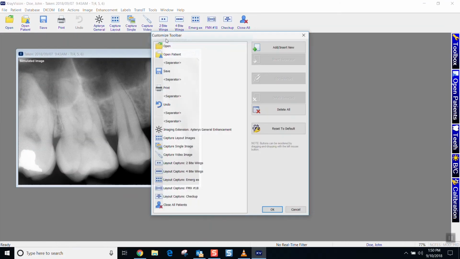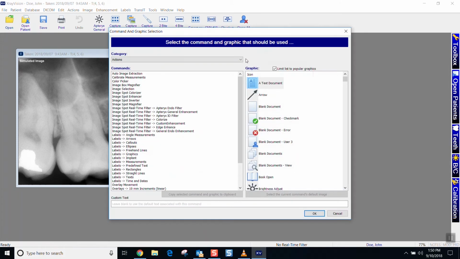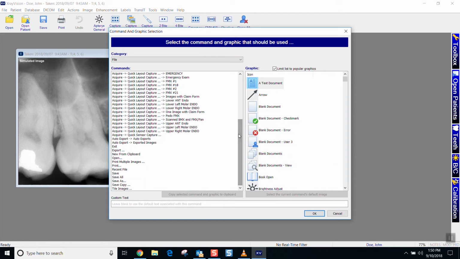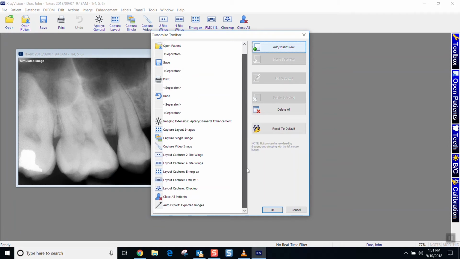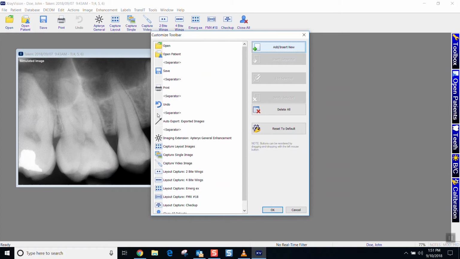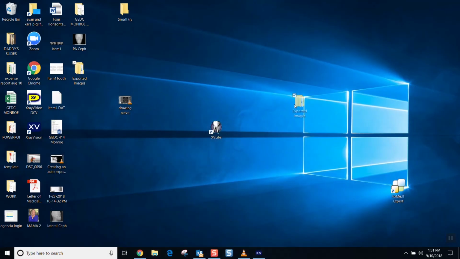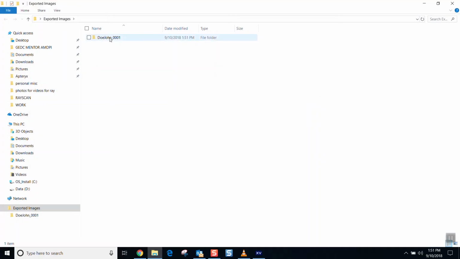But if you want to create a toolbar, let's go to Tools, Customize Toolbar, add and insert new, and under File, we would then choose the Auto Export, the folder that we created, Exported Images, and let's choose the arrow. I like the arrow for that graphic. Say OK, and actually I'm going to left hold and drag it up top. So now I've created this toolbar here for exported images, and whatever image is open, when you click on that, it automatically goes to this Exported Images folder.